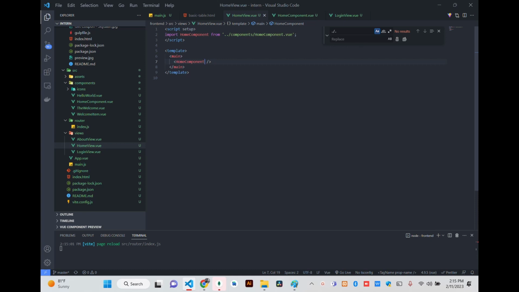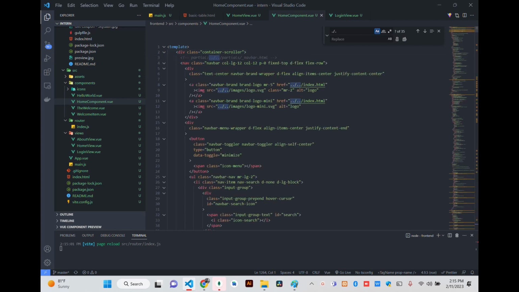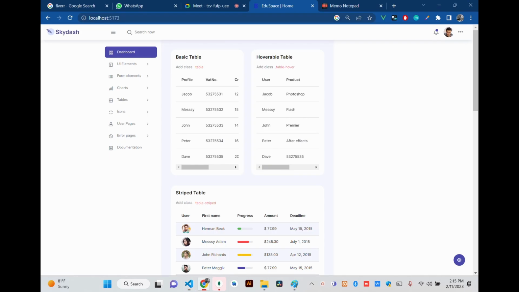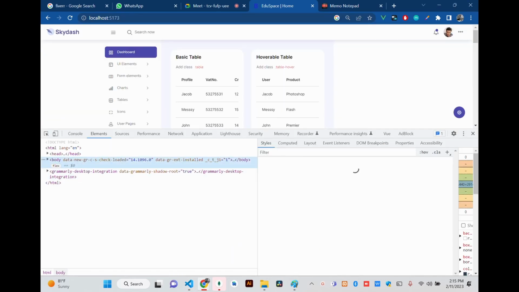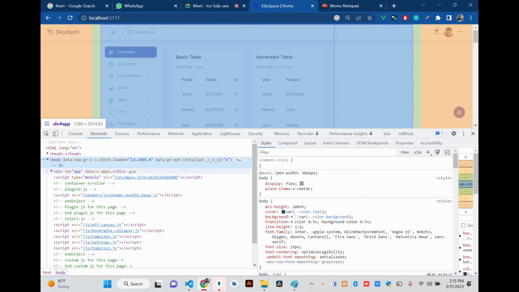So go here, save that. Go here on router link, we don't have anything to change. Yeah, so home view displays the home component, and this is the home component. There are some things we need to do, because something is taking up our space somewhere. We need to find it.